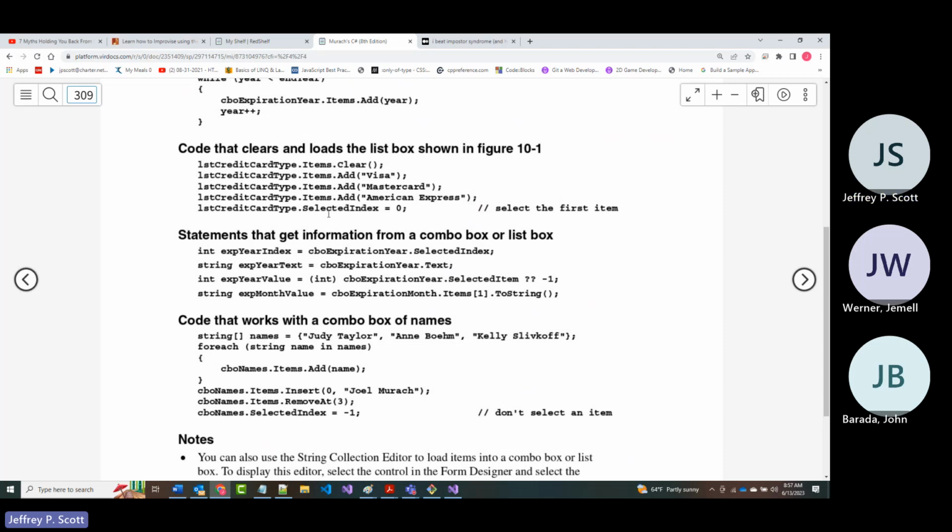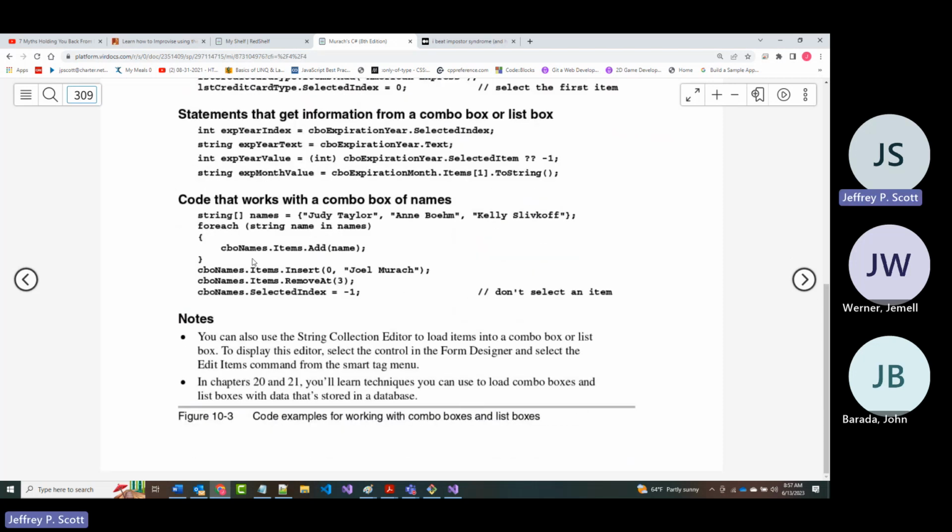Now it says statements that get information from a combo box. So notice, as it says, year index is going to be year.SelectedIndex. The text will be the year.Text. Now the year value, notice what they're telling you to do here. This is something we've looked at, but not in a lot of depth. This expire year, notice what it has.